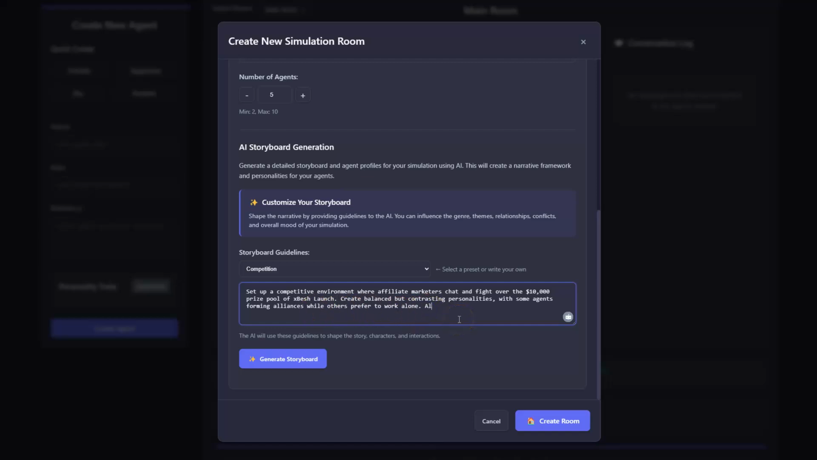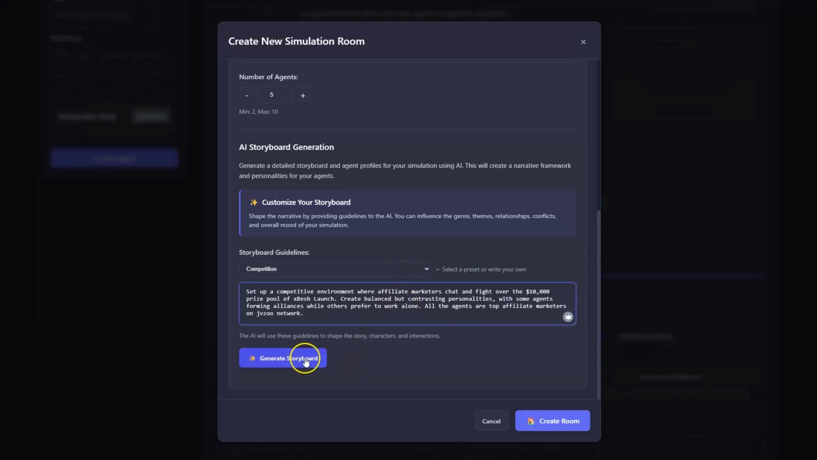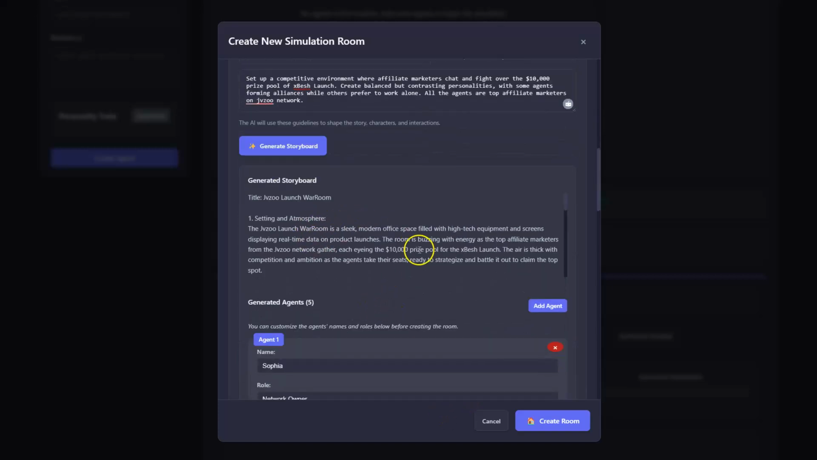All the agents are top affiliate marketers on JVZoo network. Okay, so let's go ahead and generate a storyboard. It's going to be using OpenAI. Even if we don't have OpenAI, we still have our LLM that's capable of generating the story, but making more interesting things with OpenAI, so I decided to use that as well. It's just a preference. If you want to use it, you can use it. If not, it works without it anyway.